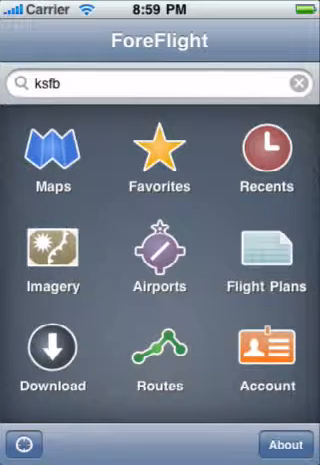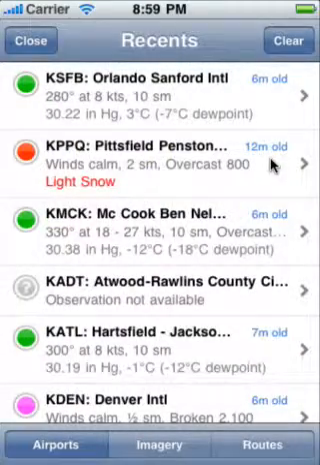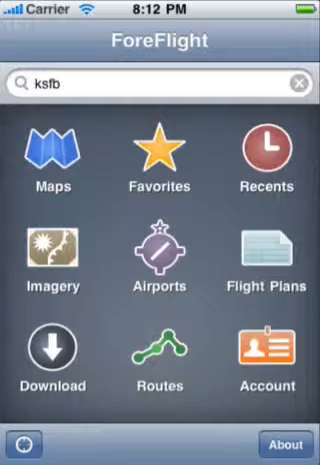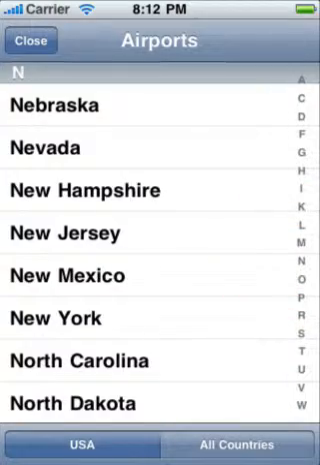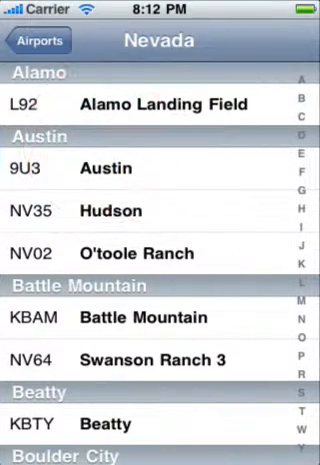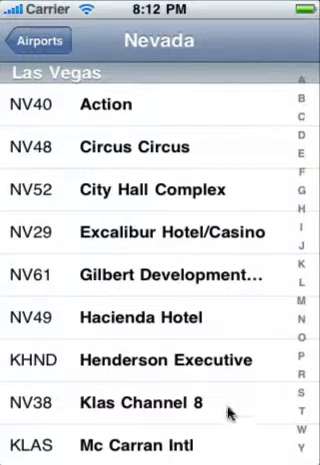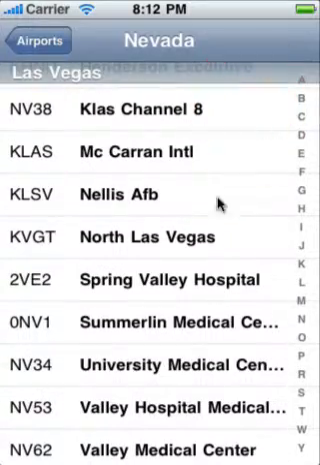We can also expect to find it in the Recents area since we recently viewed it, and there it is. Finally, we can browse the entire database of worldwide airports that ForeFlight Mobile contains by going to the Airports area and drilling down to the airport of interest. This process is especially helpful when you have a destination in mind but not a specific field.